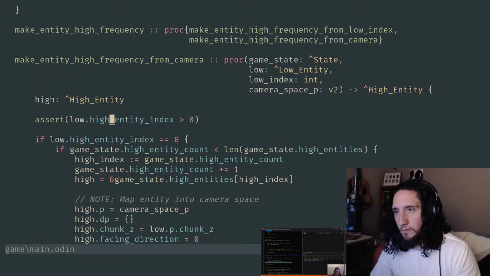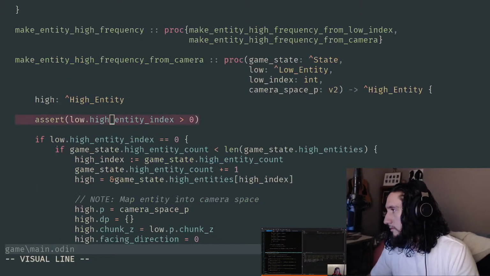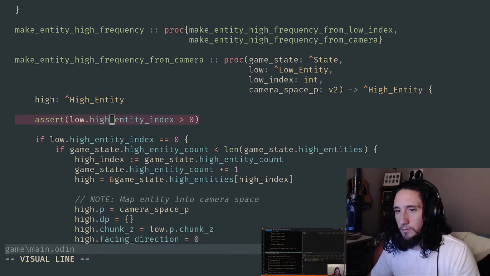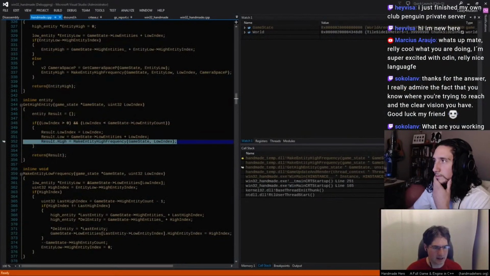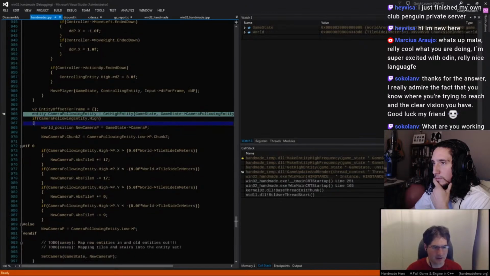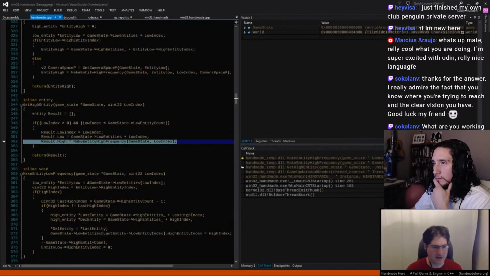So, okay, that was from a call for get high entity. Who was doing that? This was doing that. So this was calling get high entity. Get high entity is actually turning something into, was that the intention of this call? I'm kind of interested in that. That's kind of odd that it's making something high frequency when I don't know whether that's really what we intended. But we'll think about that a little later.